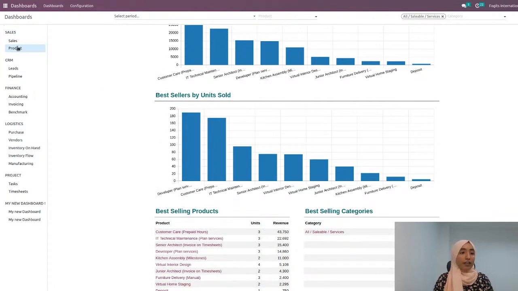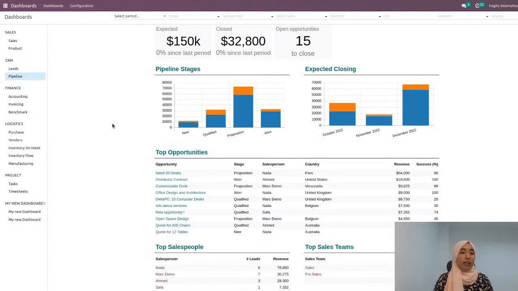Okay, that's for the sales. Let's move to the CRM pipeline. Here I have my expected revenue. I have graphs for my pipeline stages, with different colors based on my sales team. So the blue one will be my sales team named Sales, and my pre-sales team, also expecting closing.